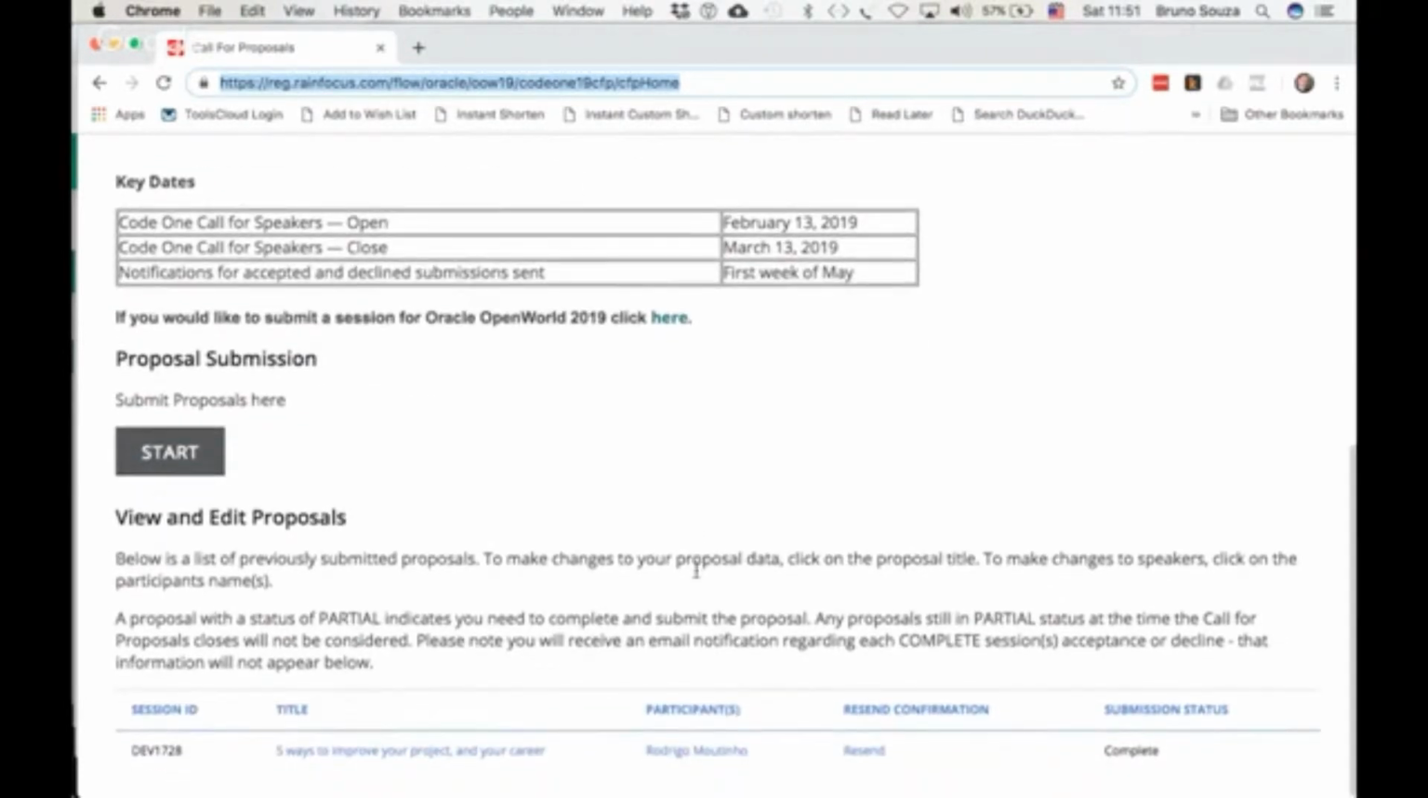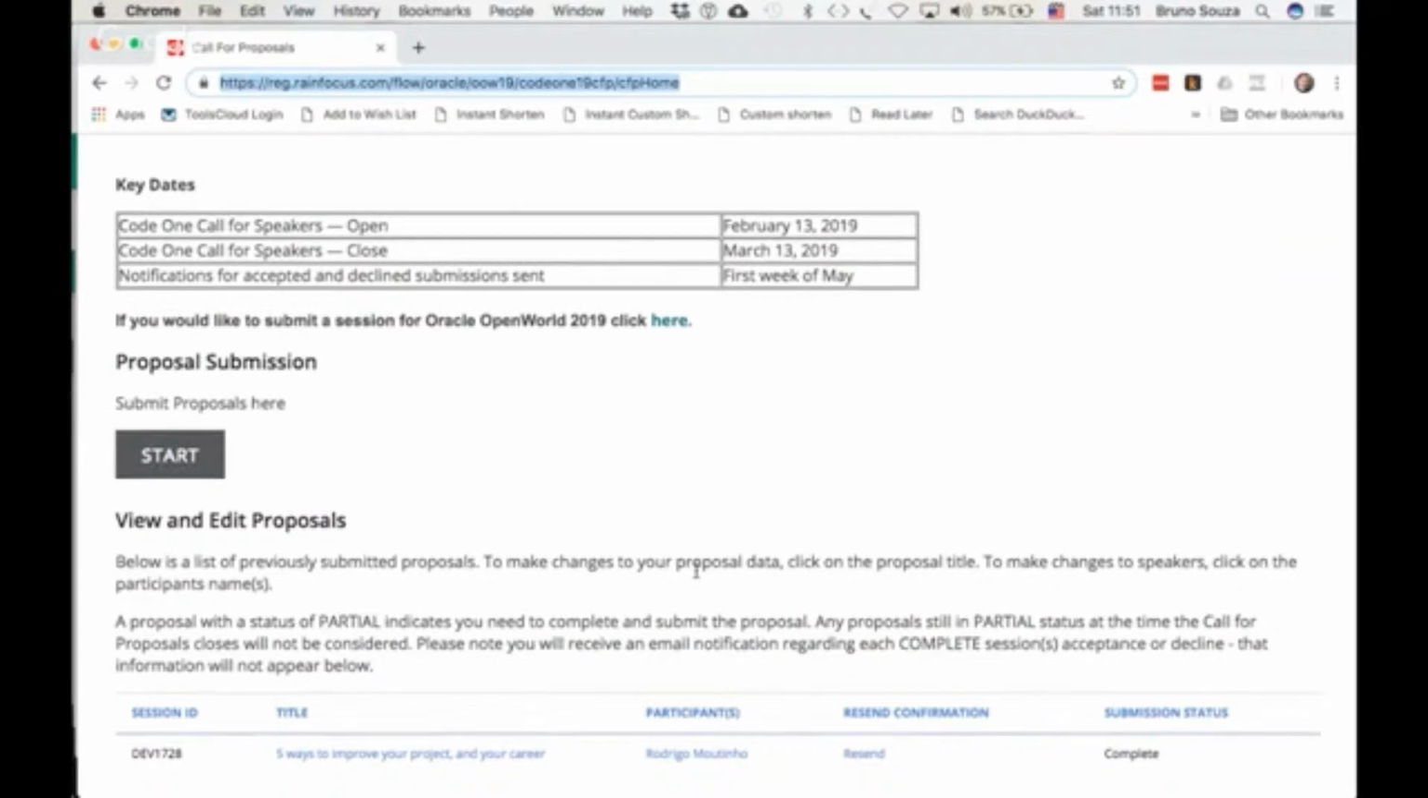Let me tell you how those dates work, right? In the last few years, Oracle has been doing a rolling submission process. That means they're going to end on March 13, but it might have changed this year, right? Until last year, it ended on March 13, and on March 13 they start evaluating the talks. So you can still submit after that date, right?